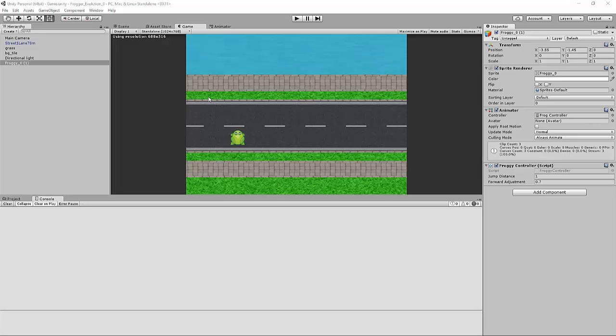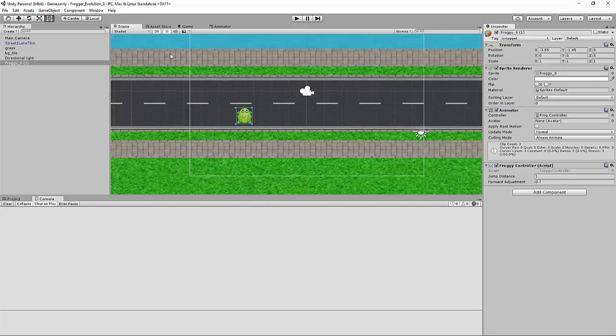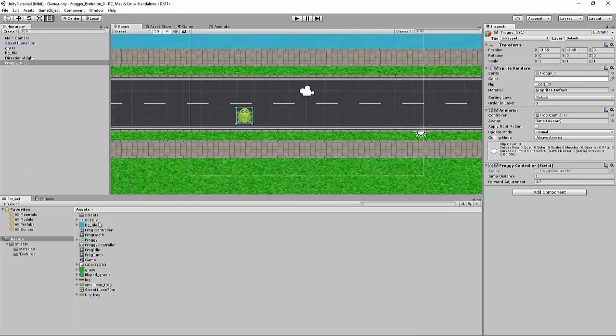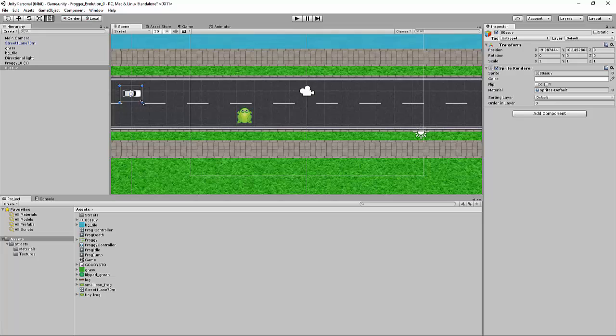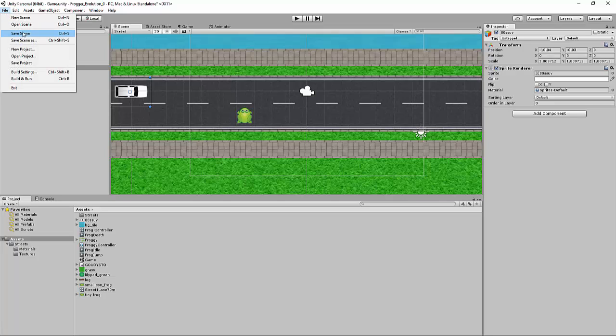Okay, so I've got our frog jumping around. Why don't we go ahead and put a car on the screen? So let's find our 80s SUV, which is just what the modeling program called it. And I'll put it out there. And it looks like I need to do a little bit of resizing. So I'll just resize it up a little bit so that it looks like it fits in the lane correctly. And that looks all right, so we'll save this.